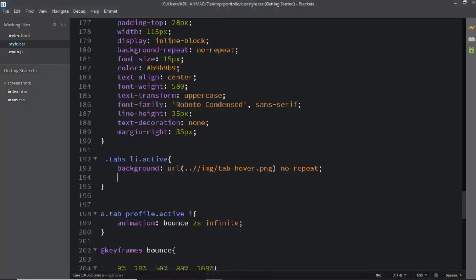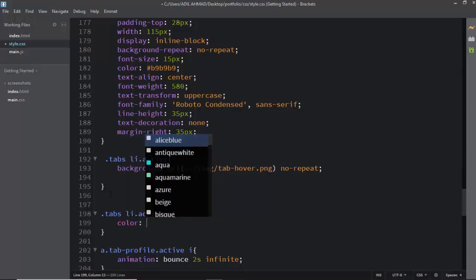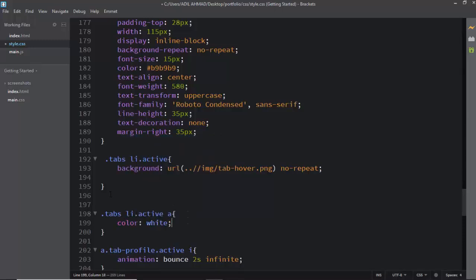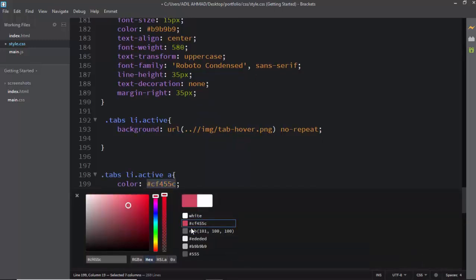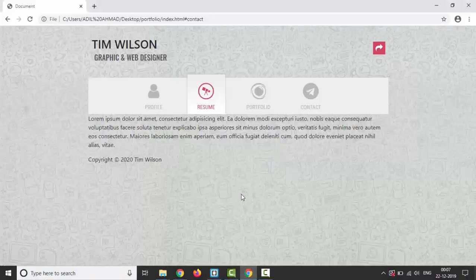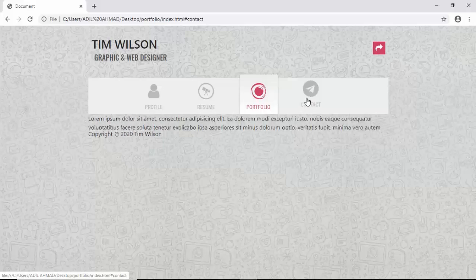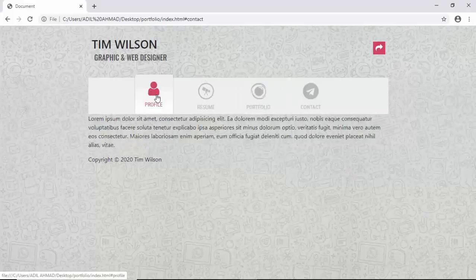So you can see we have tab li active. Inside this we have the anchor link. So I'm putting tabs li active, and inside this the anchor link, like a, and on the a I am putting a color, something like CF455C. Let's save it and take a look. Yep, friends, finally it's working, cool, isn't it? All the menus are working perfectly fine.